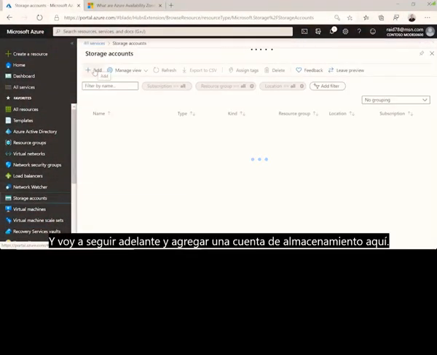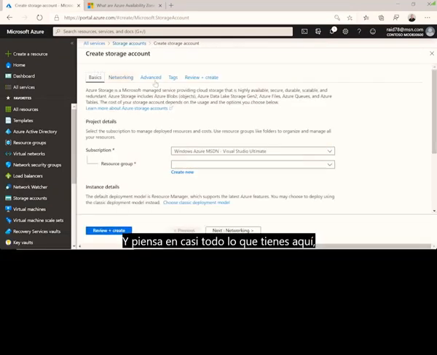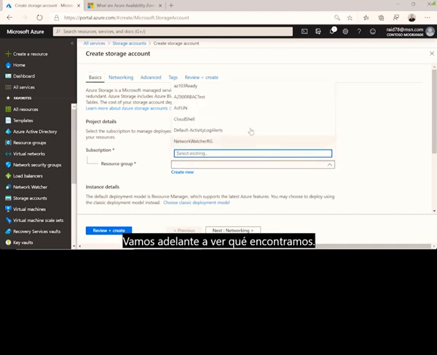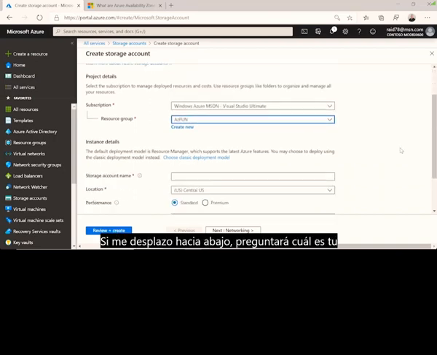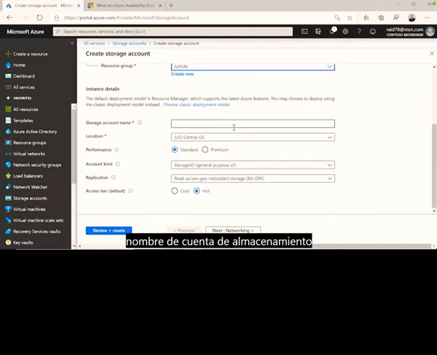And I'm going to go ahead and add a storage account here. Give it a second to come up. First thing, with pretty much everything you do here, what subscription and what resource group? Constant, so I'm going to say AZ Fun. If I scroll down, it's going to ask, what is your storage account name? Now, this name that you put here, and I'm just going to call it Fun Storage 1, has to be globally unique, which means in all of Azure, this name can never be used. Right? So it has to be globally unique.